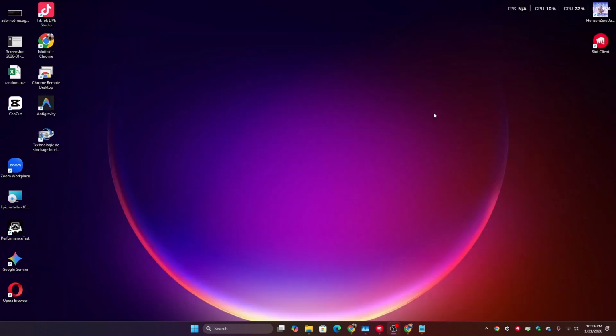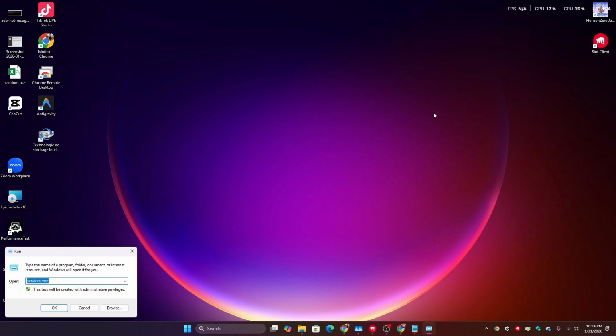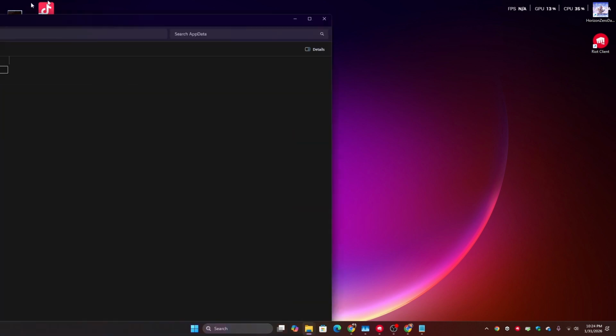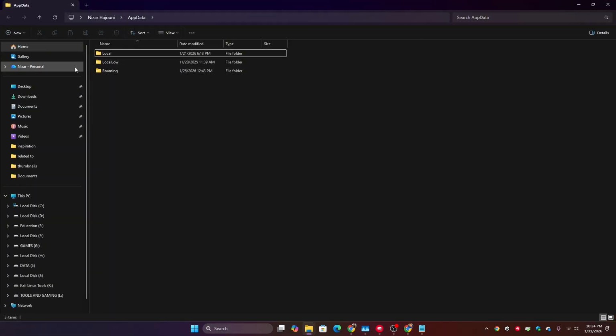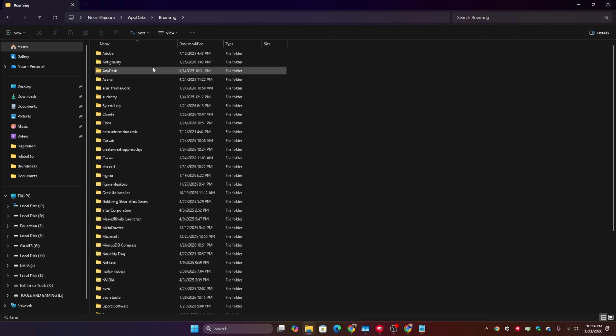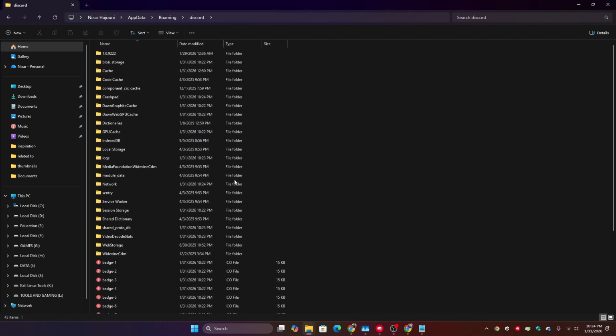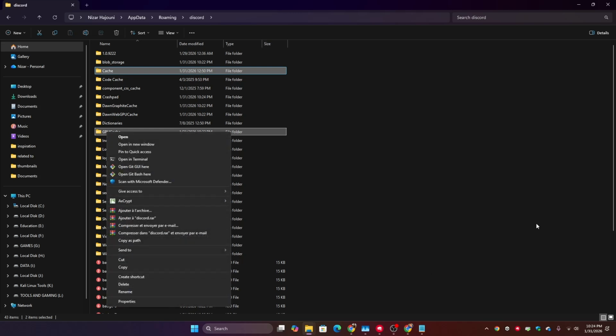Method 2: press the Windows and R keys to get this pop-up, and then type AppData. After getting AppData, go to Roaming, then search for Discord, and then clear the cache. Just select it, Control-select GPU Cache, and after that all you need to do is delete.